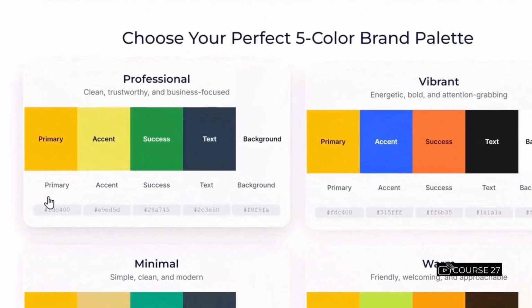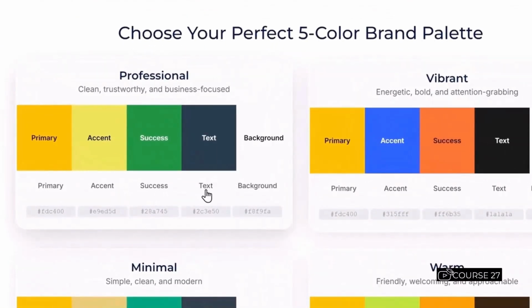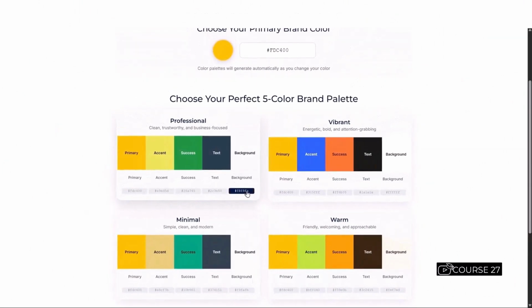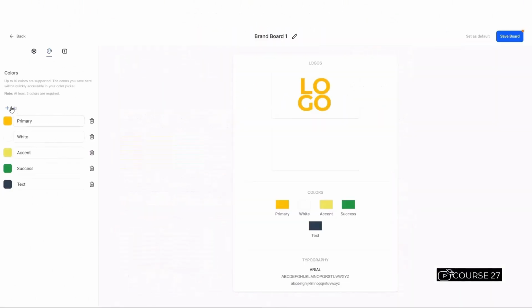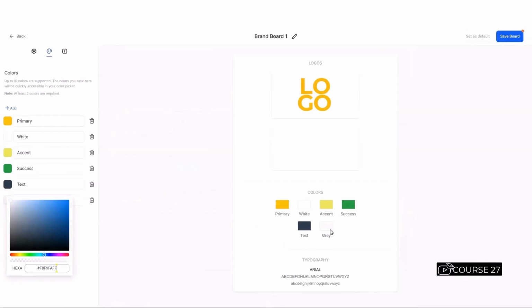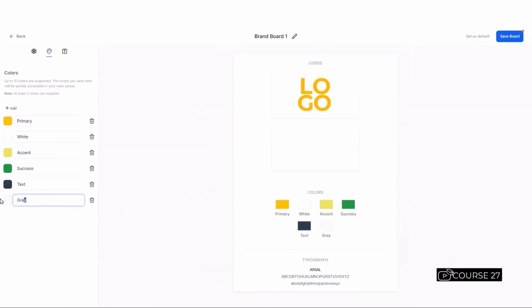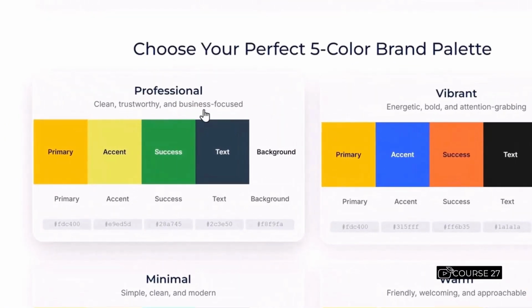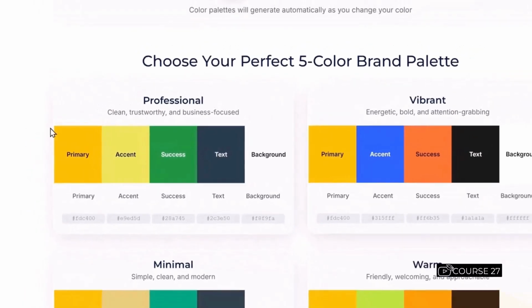So I have a primary, an accent, a success, and a text. And this very last one is the color that I want to use consistently for my background. So I'm going to go ahead and copy this. We're going to add one more, and you'll see it's a light gray right there, but we're going to call this background. And you can see now I have my 5 primary professional colors: clean, trustworthy, and business focused, all set up and ready to go.